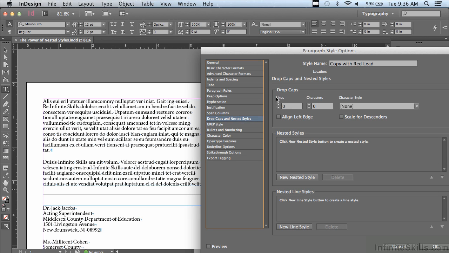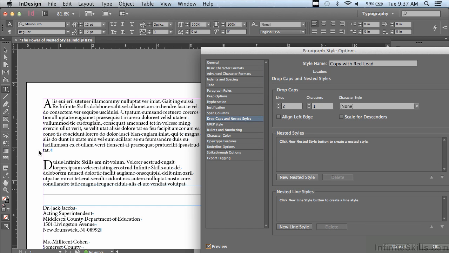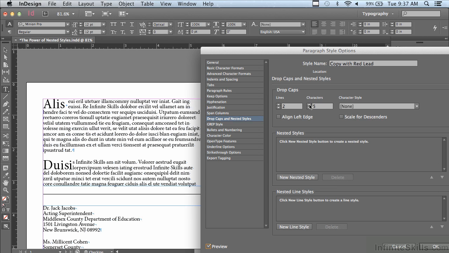If I click my up arrow in the Lines section, you'll see when I hit Preview that I'm getting a drop cap. The second field controls the number of characters that are actually dropping. If I click my up arrow, you'll see more and more characters are actually dropping. Let me go back down to 1.